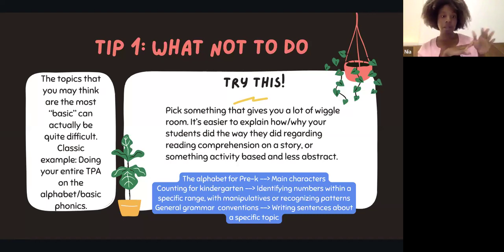Do you think it will be in any way easier for you to write, let's say, almost 30 pages worth of analysis on how well your students did on the alphabet? That sounds like torture, right? I mean, you're going to get to task 3 for the edTPA, where you have to explain how your students did on the assessment and why you think they did the way they did.